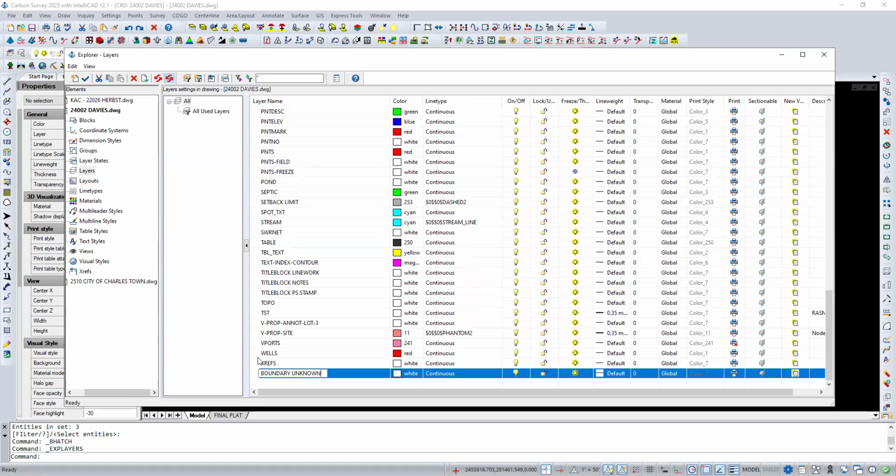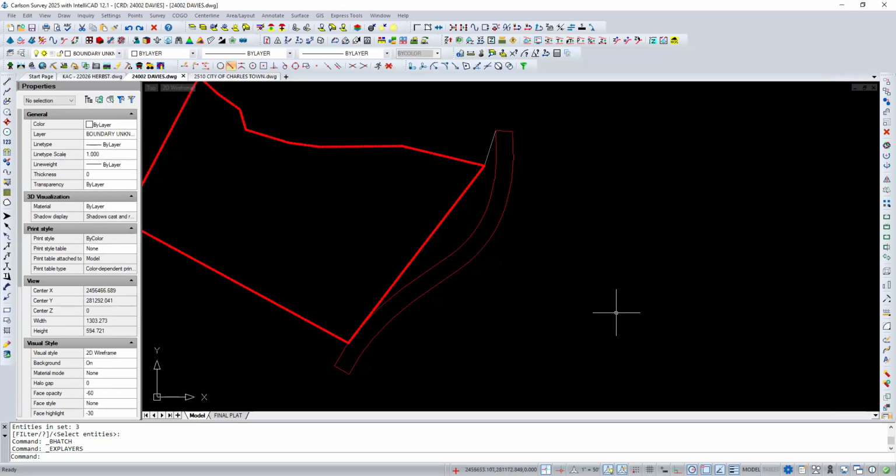All right. And give it a color if you wish. I mean, white will be fine if you're just putting a hatch on it, because you can change the color of your hatch if you want. So now it is current. Okay, so we're going to run your hatch command.